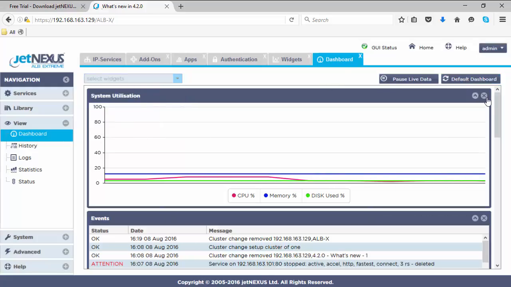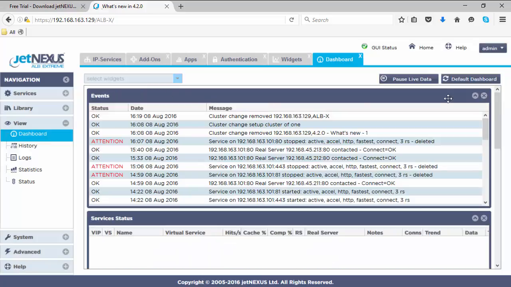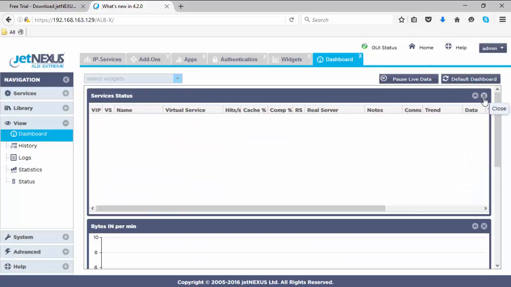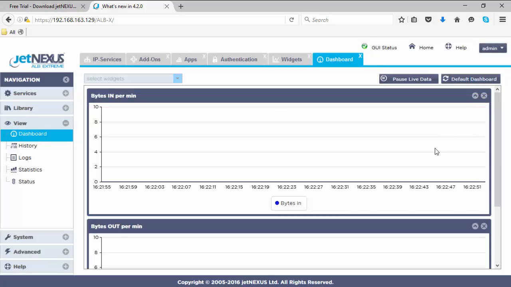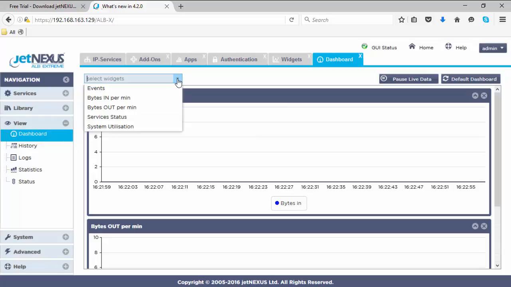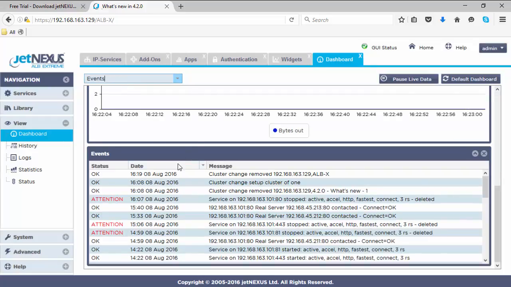How that works is we can, let's say if we get rid of the system utilization by clicking the cross, we can get rid of the events, we can get rid of the server status and just have bytes in, bytes out on our dashboard if you wish to. But if you want to add those back in, then we can just choose, well, let's choose events again. Simply choose it and it'll add it back in. And we can also customize it.